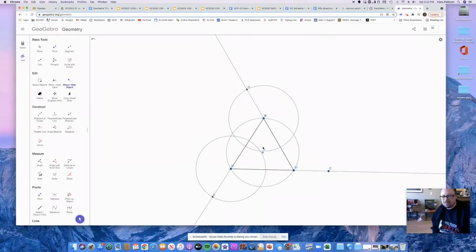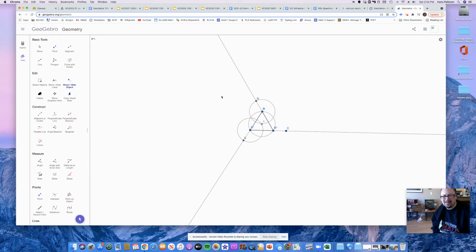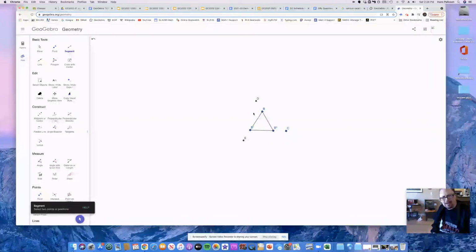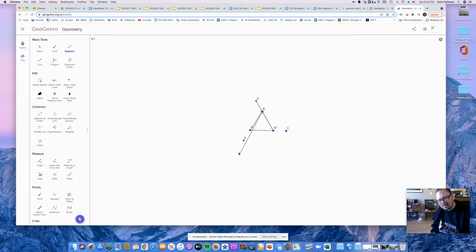Okay, I don't want to zoom in. Probably have to zoom out a little bit. There you go. All right, so now we'll go to our segment tool, and we're going to make segments that extend out. So we'll extend out like this, extend out like this, and extend out like this.